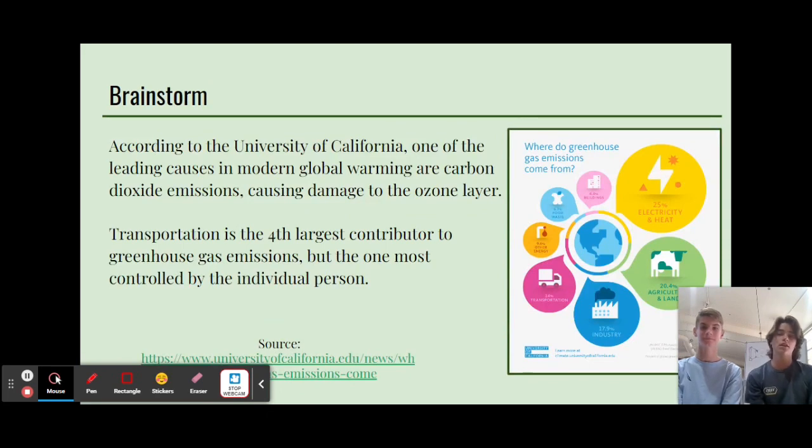According to the University of California, one of the leading causes in modern global warming are carbon dioxide emissions causing damage to the ozone layer. Transportation is the fourth largest contributor to greenhouse gas emissions, but the one most controlled by the individual person.